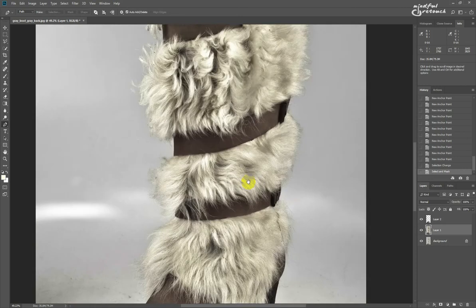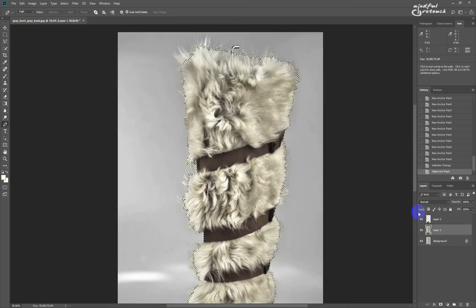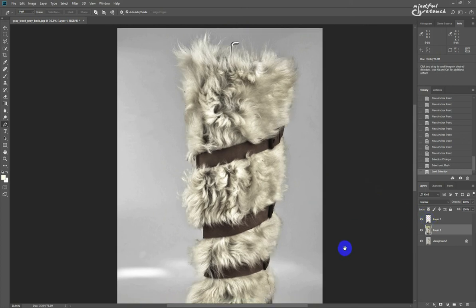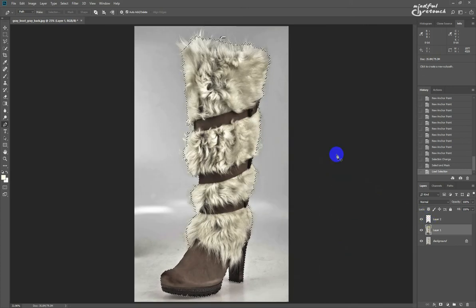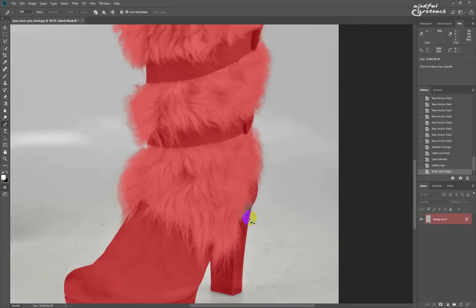Now we have the furry part selected, and we'll see if it's a worthy selection or not. But first, let's add our heel and toe to the selection as well. To do so, I'm going to click on the layer with the toe and heel part while holding Ctrl and Shift. Now I don't need any of these layers, so let's just delete them both. Now it's worth checking if the selection is good or not by switching to the Quick Mask mode.